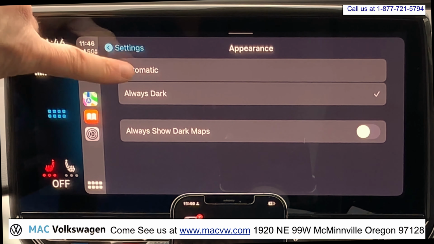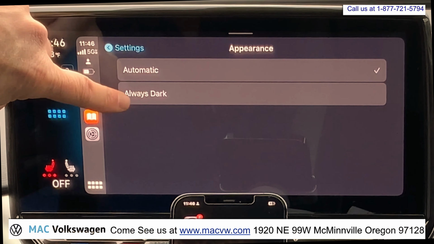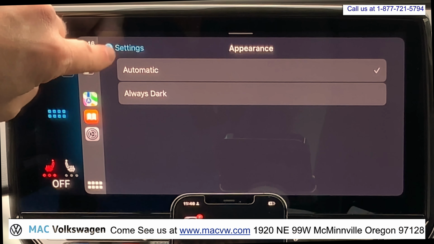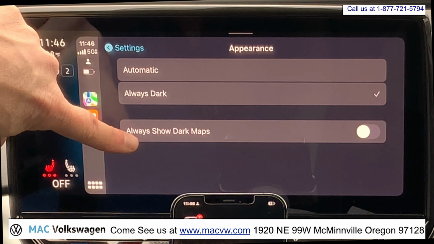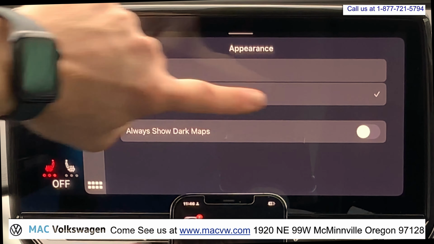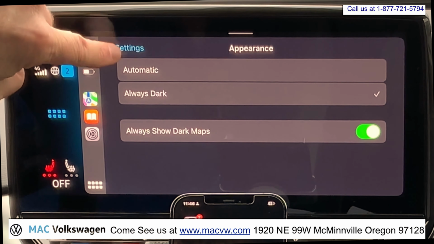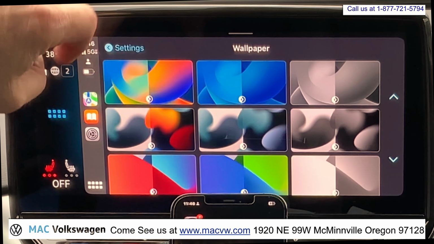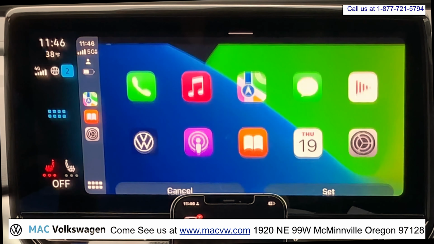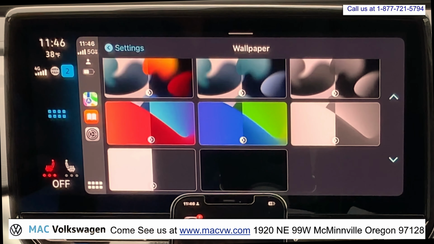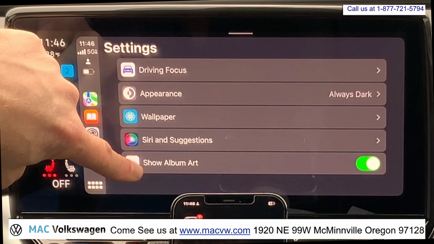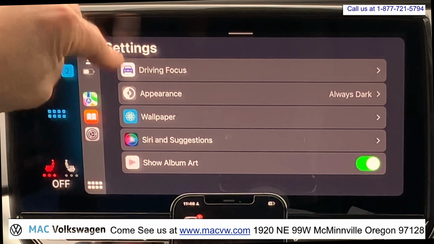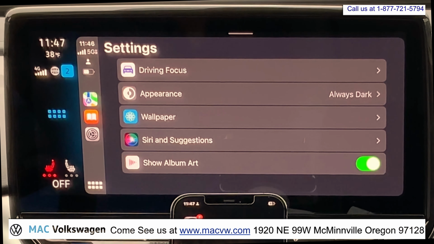Appearance. We got automatic and always dark. Back to here, appearance, and we've also got show dark maps. We can turn that on and off. We got a wallpaper. We can choose a wallpaper. All right, so you can't make it too distracting, I suppose. Siri suggestions, show album art. So those are your settings. Basically those 5 things right there.